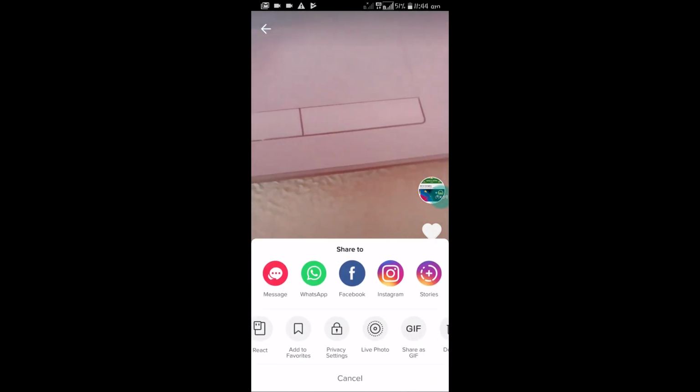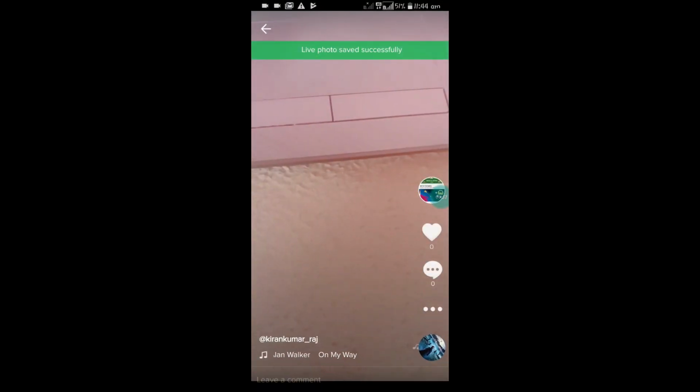Now you need to come back to your TikTok app and click on these three dots, and now again click on that live photo option. Once you click on that live photo option, you will get an option called apply. So click on that and click on set. So live photo saved successfully.